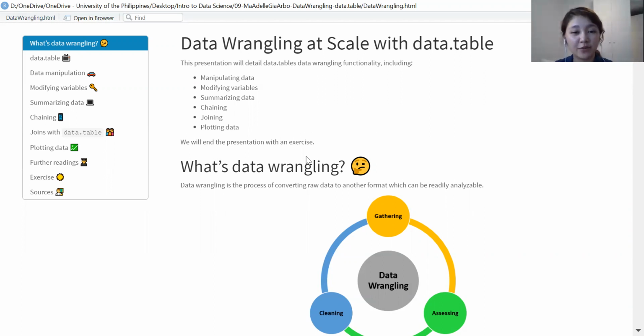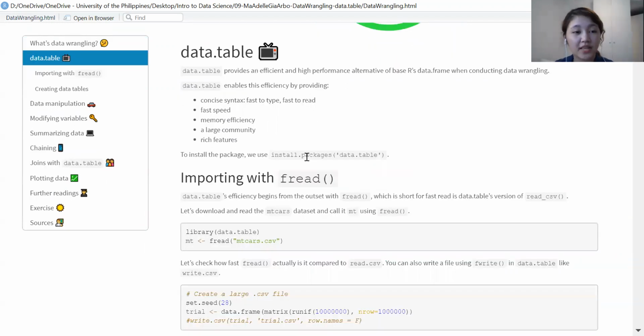Now let's dive into the Data.table package. Data.table provides a high-performance version of base R's data.frame with a convenient syntax and high-speed programming. It's also memory efficient, has a large community online, and contains rich features and functions. We will learn all of these aspects in a second. As usual, we install the package and call the library.